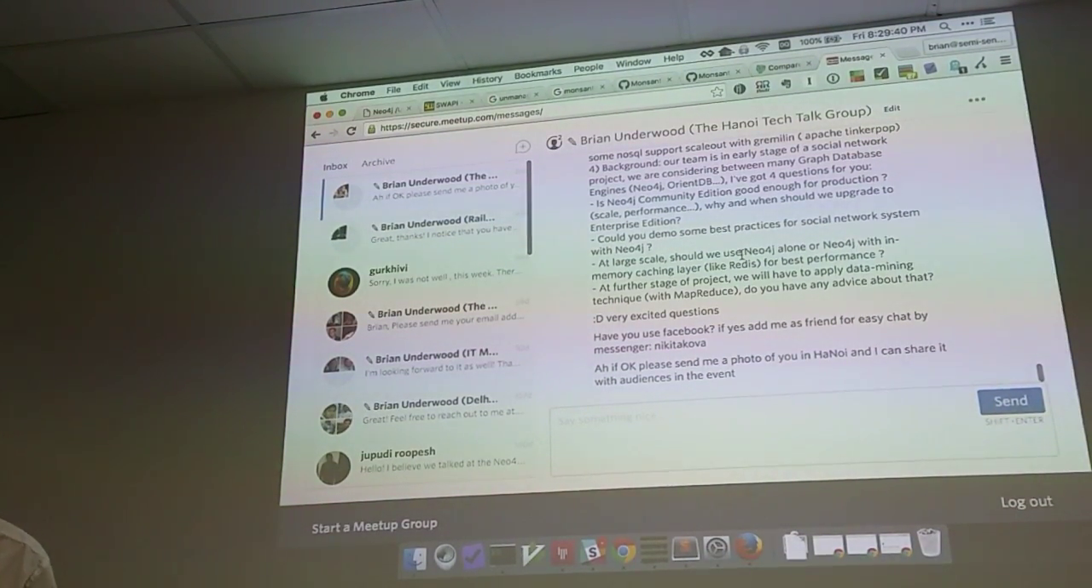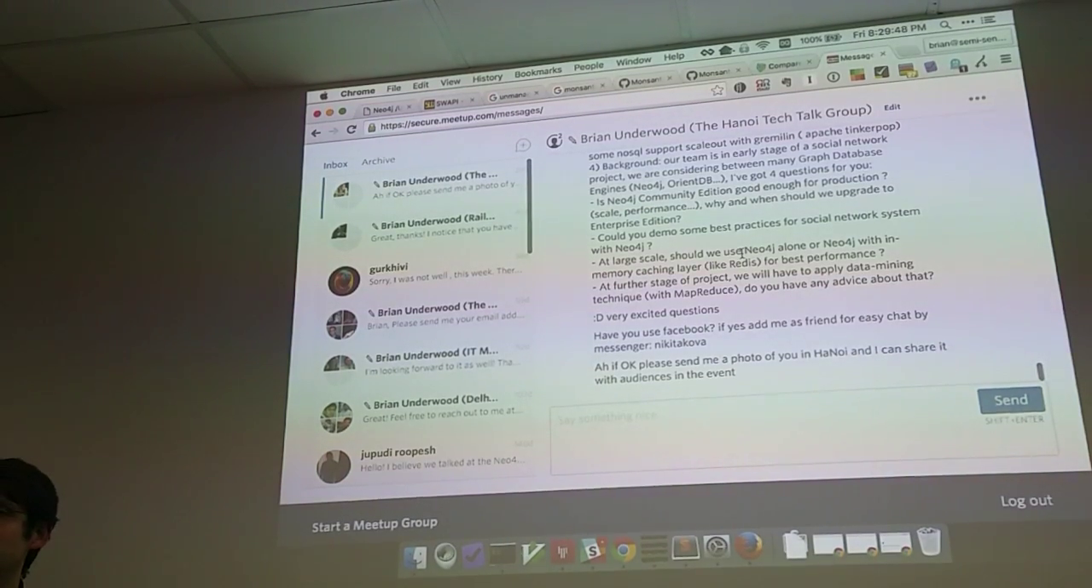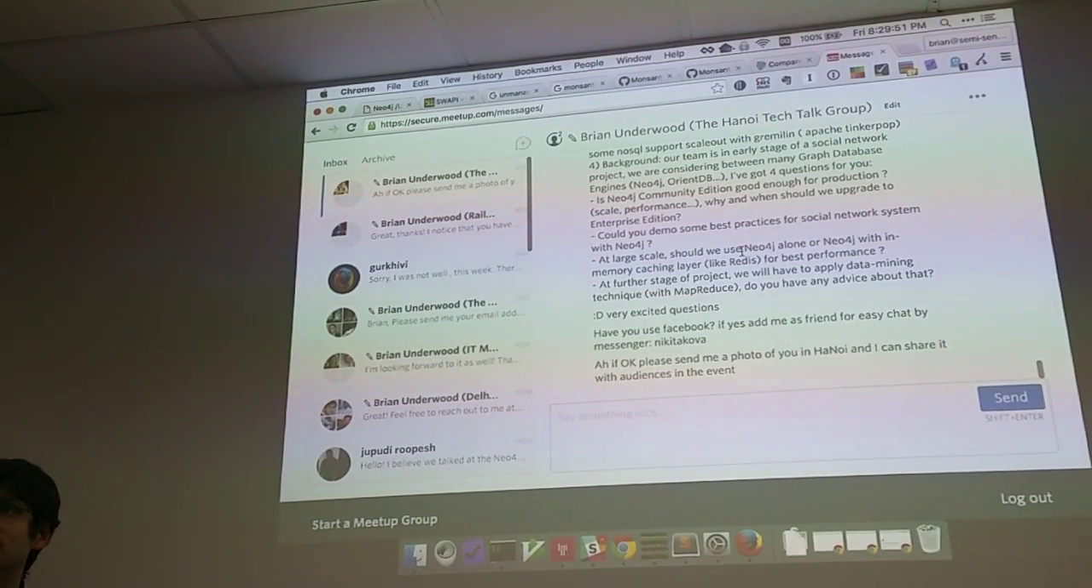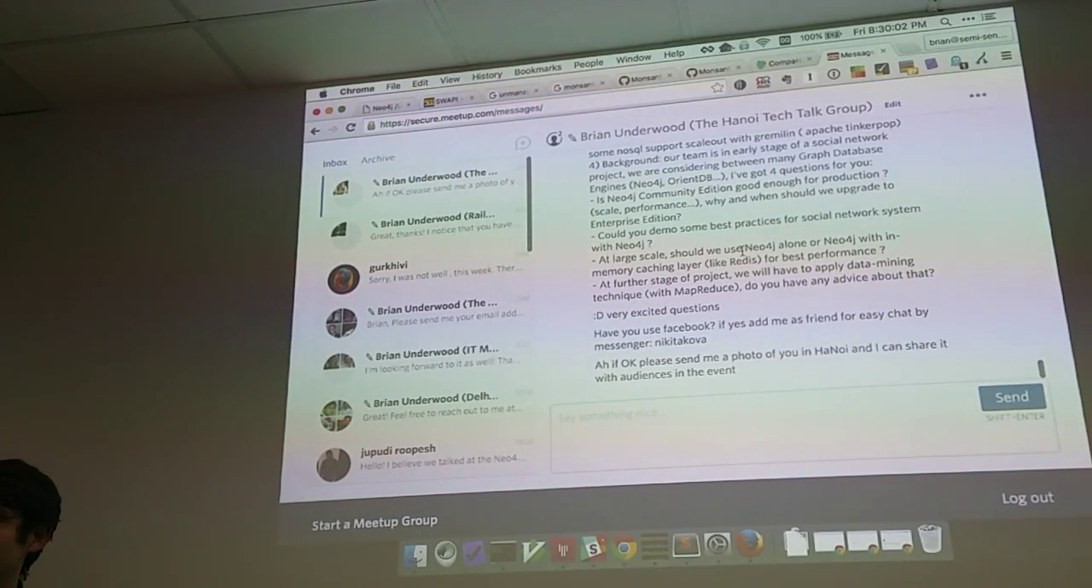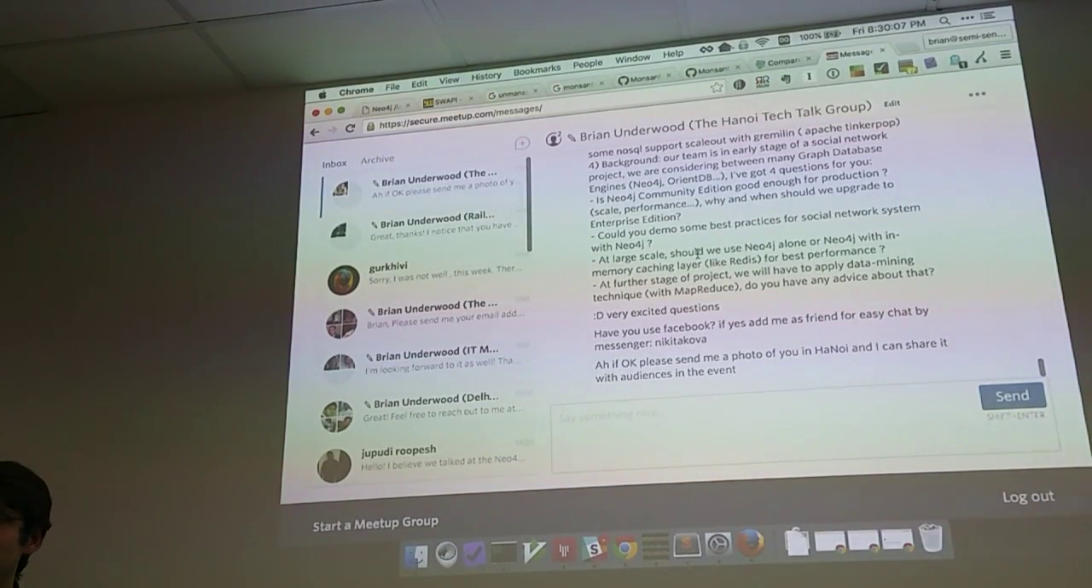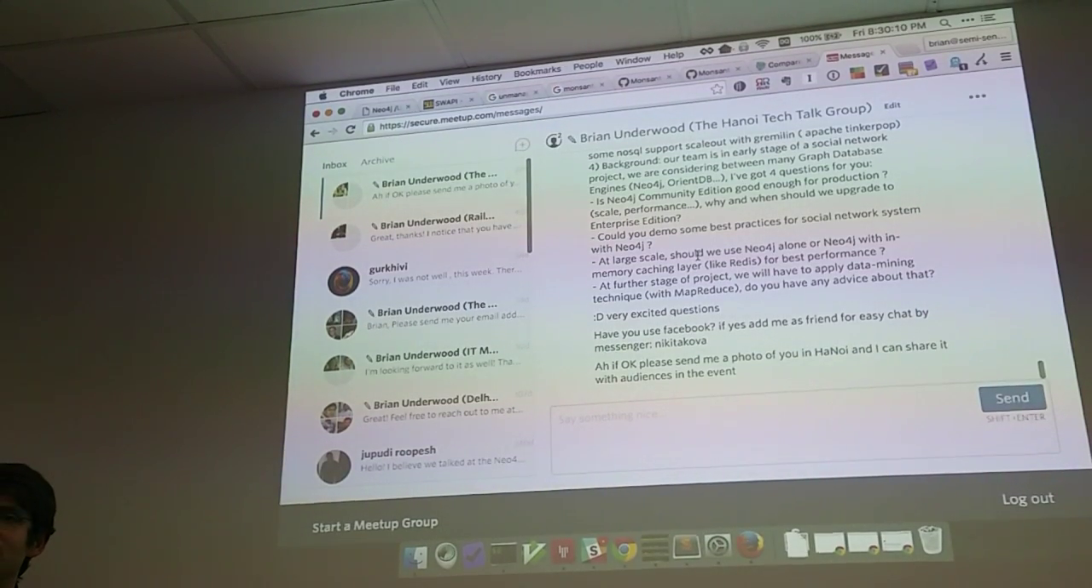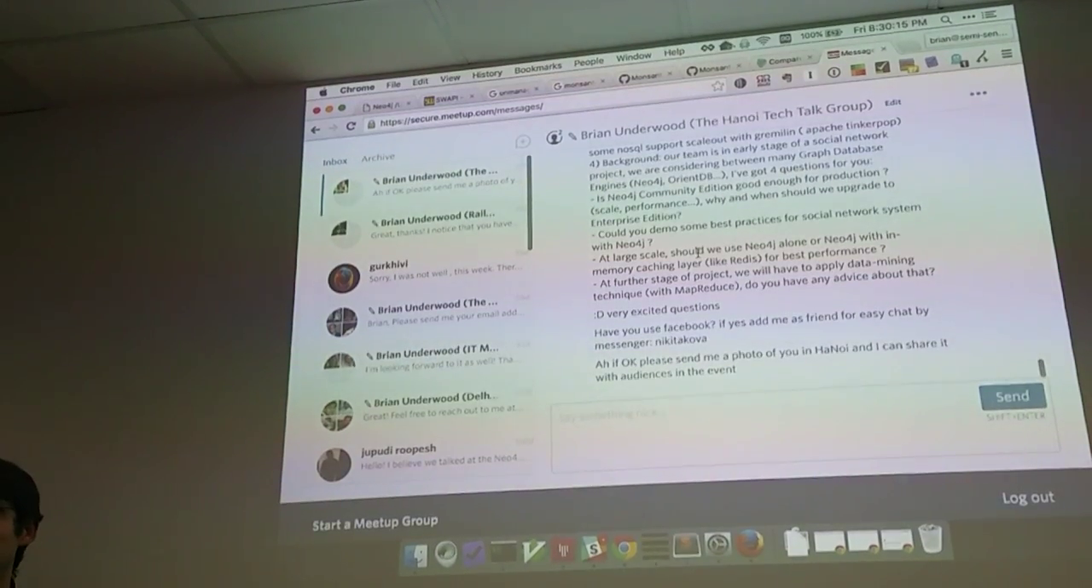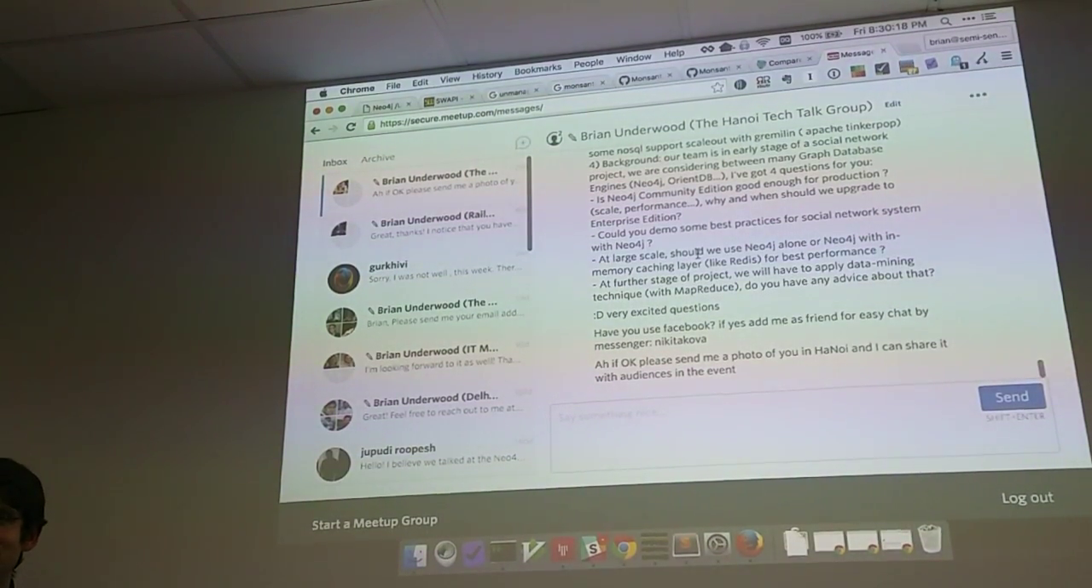At a large scale, should we use Neo4j alone or Neo4j with an in-memory caching layer like Redis for best performance? Again, I think this depends on your use case. Neo4j is similar to other databases where sometimes it makes sense to cache some stuff, especially if you have computations. I think it can make sense to store in Redis, but it really depends, because if you throw a bunch of memory at Neo4j, then you could do very fast queries on your data. And you still might have to tweak the performance, but it depends on your use case.